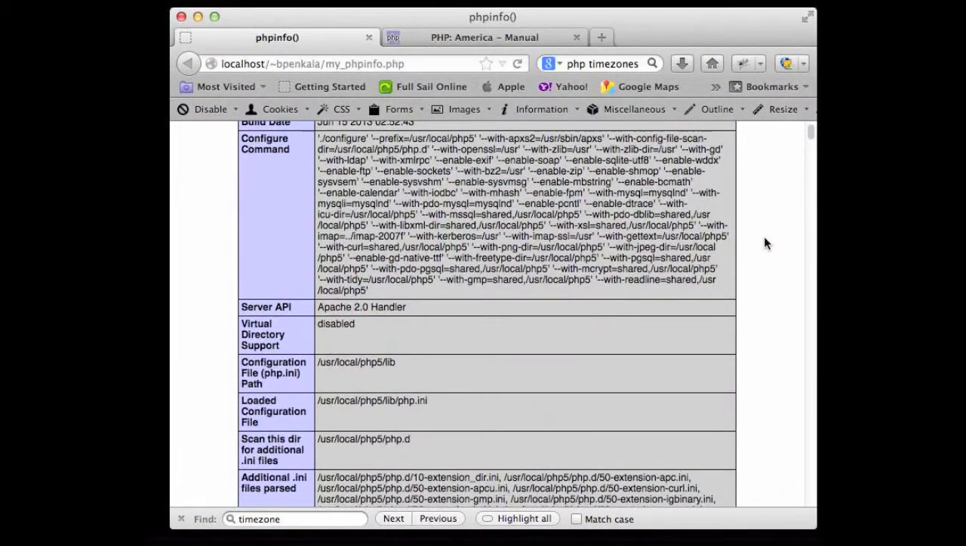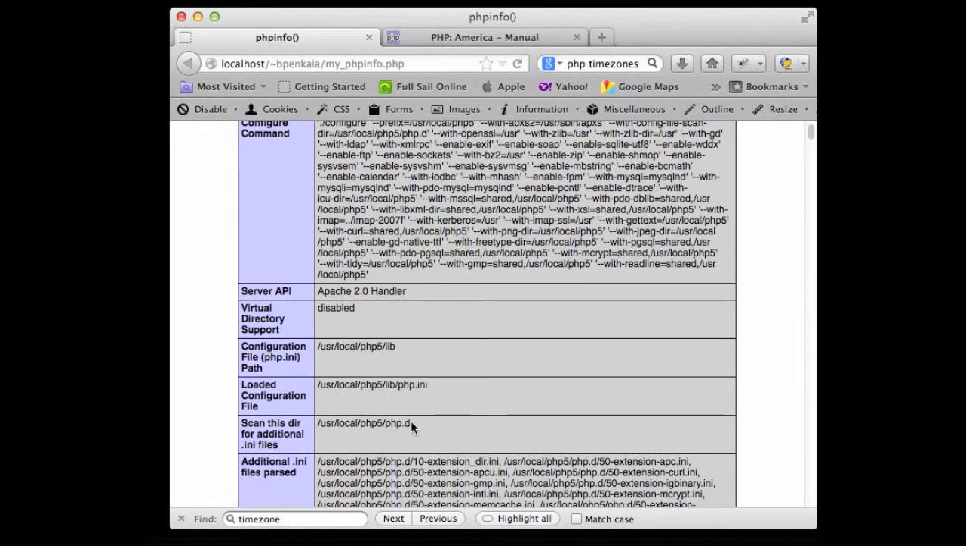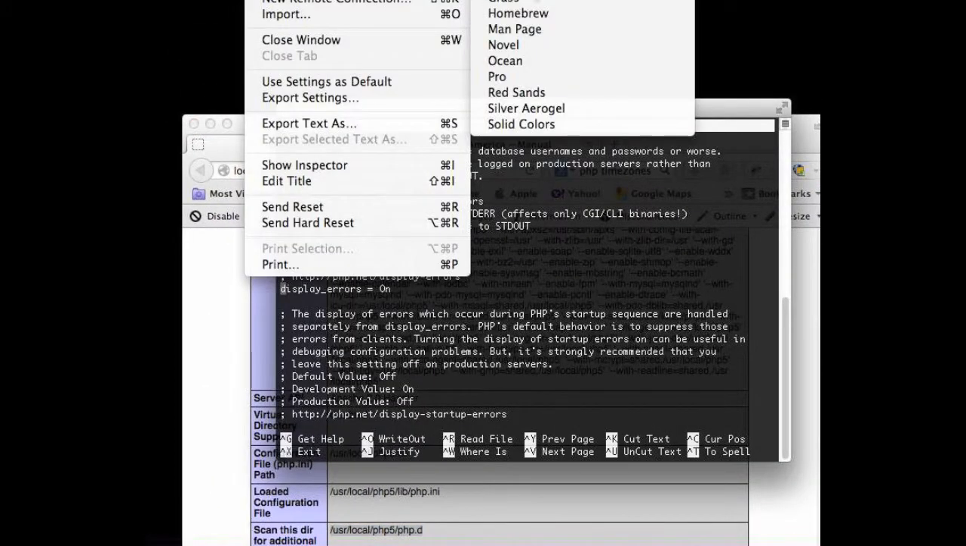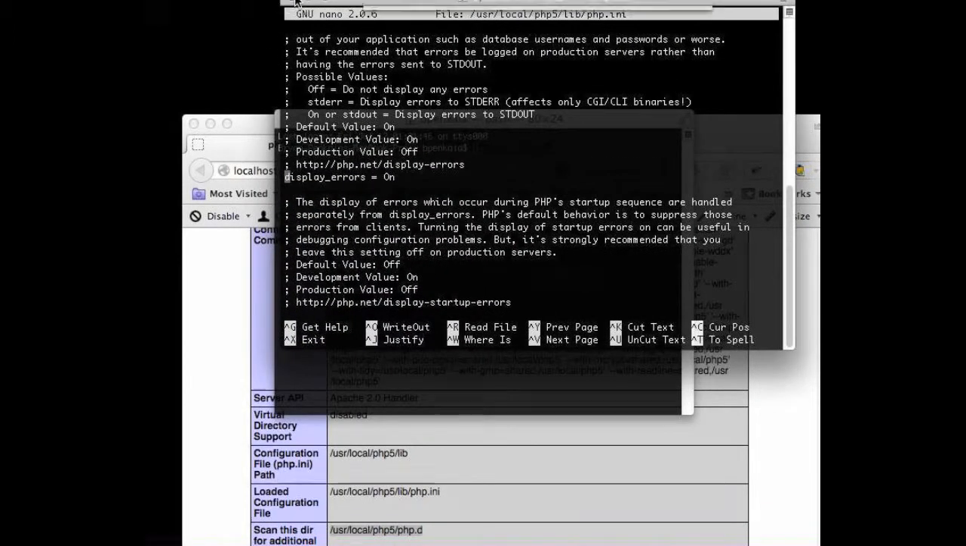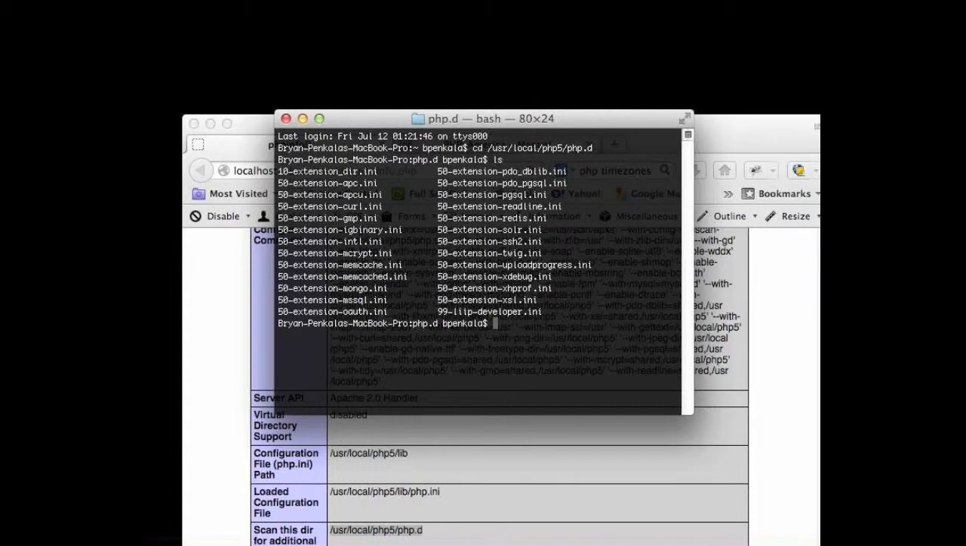One thing to note is that there are additional INI files that can play a role within your configuration, and it would be on this row here, scan this directory for additional INI files. So I'll copy that, go back into terminal, and I'll open a new window. I will change directory and list, and in this 99-liip developer.ini file is where you're going to see additional configuration files.